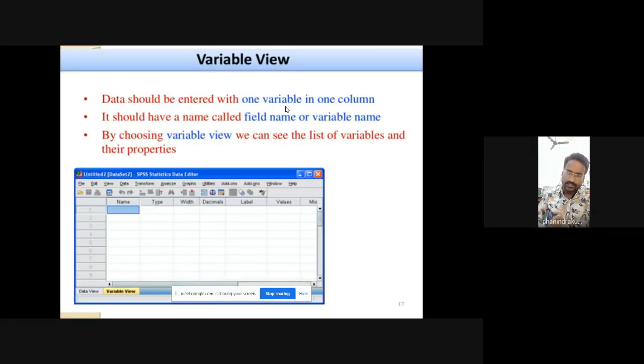If you are writing something such as recruitment strategies, that is your variable. And the various methods you are going to adopt, or the options you are going to give, are given in the form of values. In variable view, the first thing you see is the column heading called variable. We need to give the name of the variable first, and its related elements can be given in the subsequent columns.